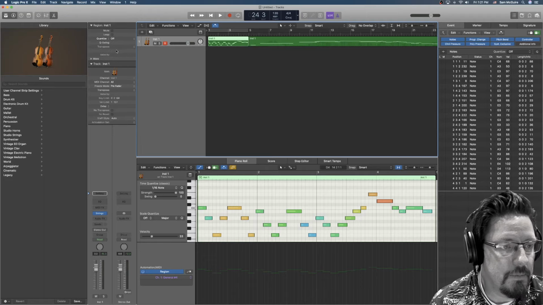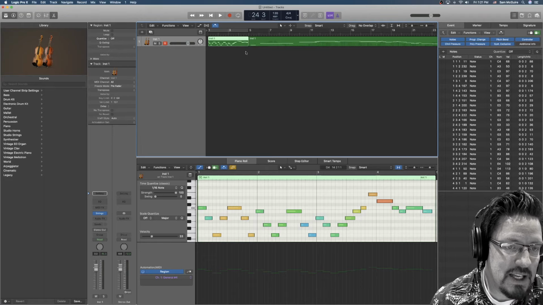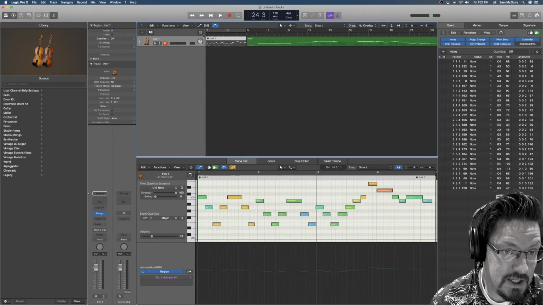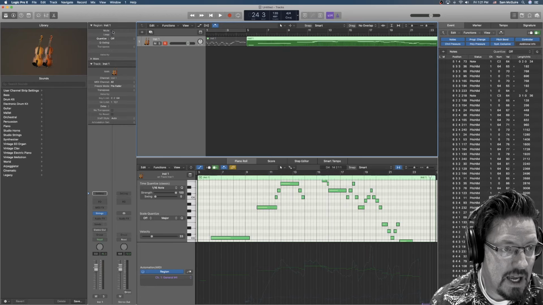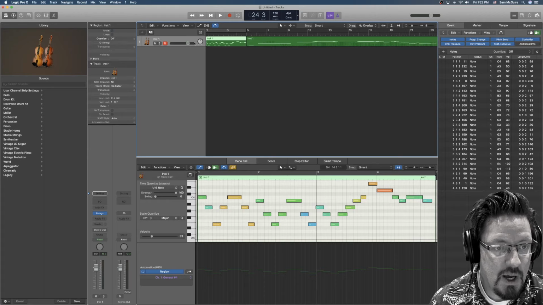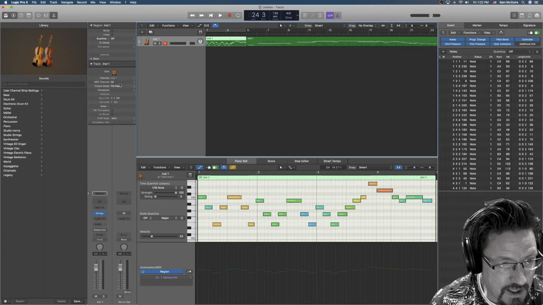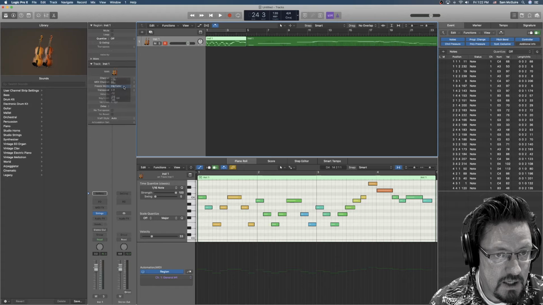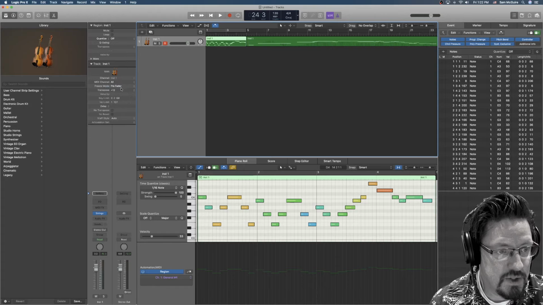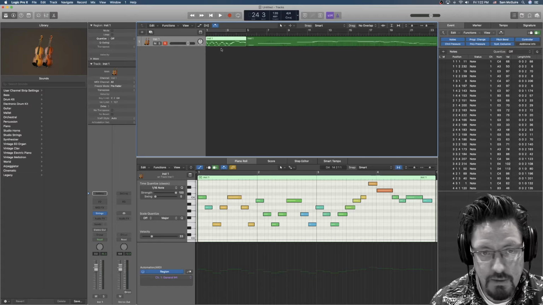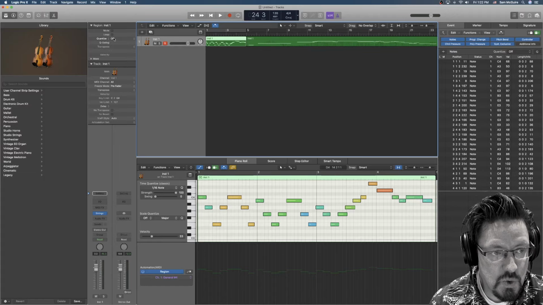With the region, this is setting stuff for specific regions. So, for instance, if I mute this, the next one is not muted. They're individually controlled. But if I come down to the track and I do something down here like transposition, all of the things on the track are transposed. First region, second region, everything. So that's the difference between these two right here.